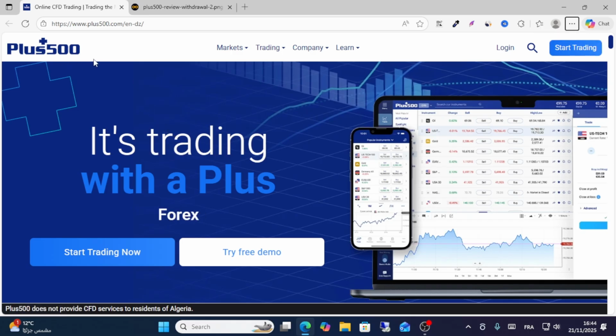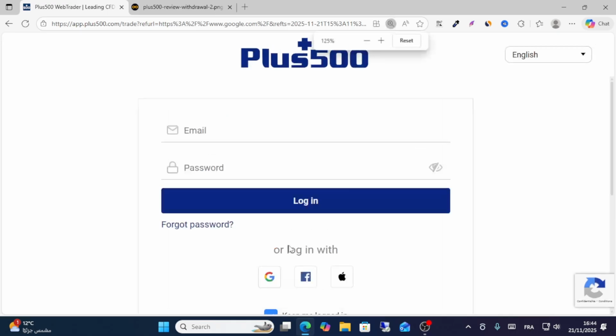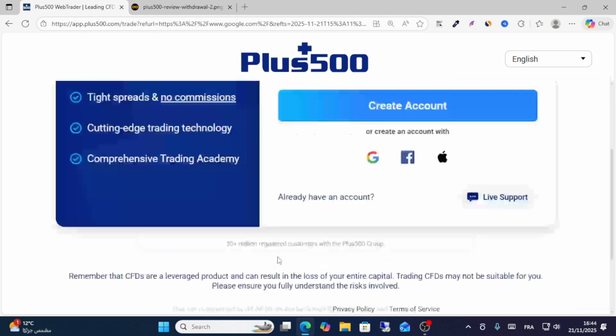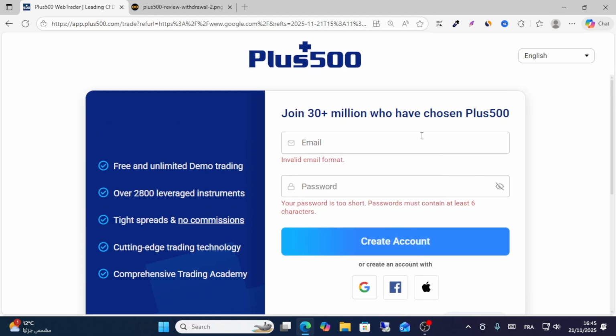So all you have to do is log in to your account in Plus500. You can log in with your Google account, Apple account, or Facebook account. If you don't have an account, you can create one from this section with your email and password. This is the first step.